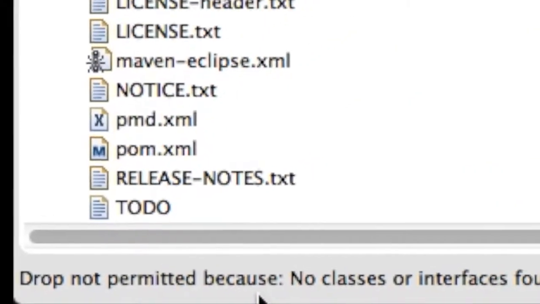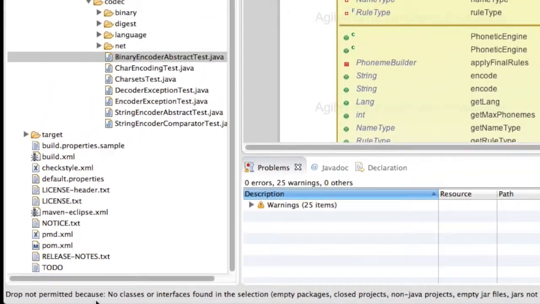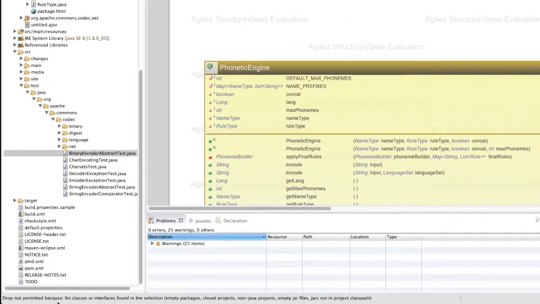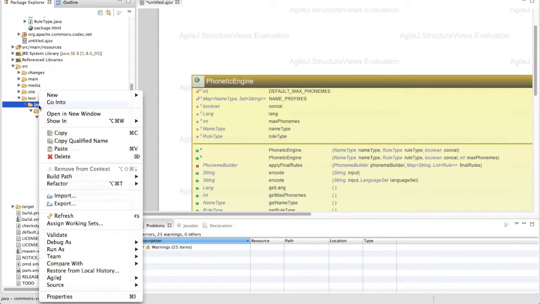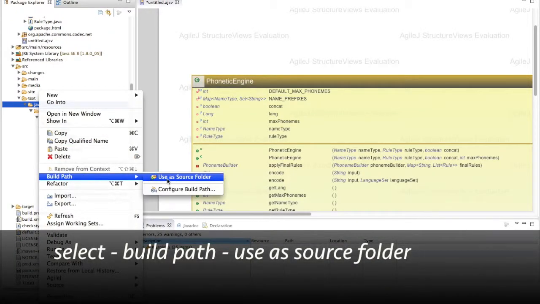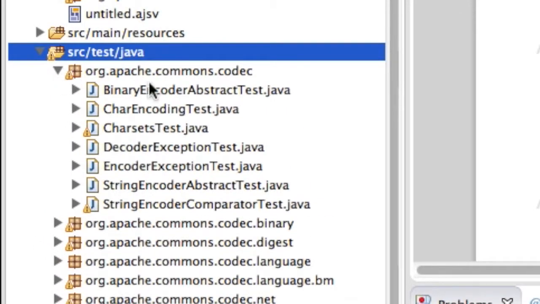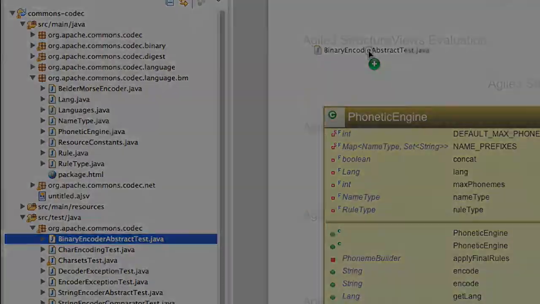This needs to be rectified, as it will cause problems with more than just AgileJ. Eclipse won't be able to build your project properly, and you'll be missing code completion suggestions and error markers. Find the source folder, right-click and select Build Path, Use as Source Folder. Now you'll see that the J symbols have turned solid, and you can drag in the Java file successfully.